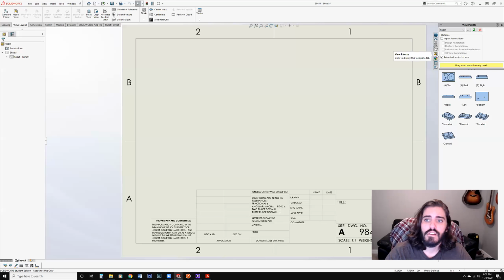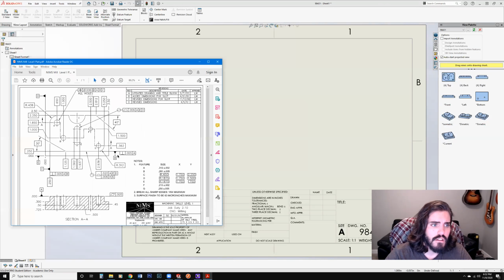So in this case, again, I'm going to be looking over here at our initial print. I'm not trying to recreate this exactly. I'm just trying to show you how to create something somewhat like it. I'll show you how to do the critical dimensions. I'm not going to go into every little detail here, but it looks like the first and foremost view that we're going to be looking at is that top view. So I'm going to take this top view right here in the view palette.